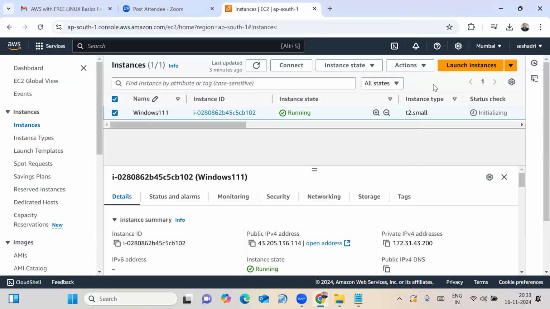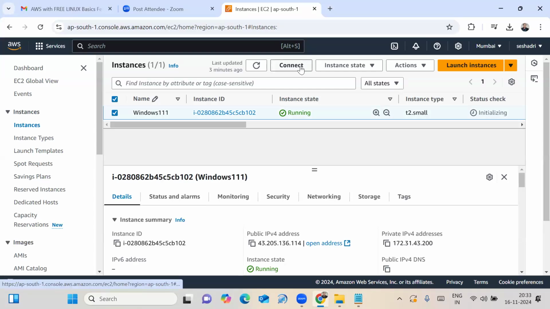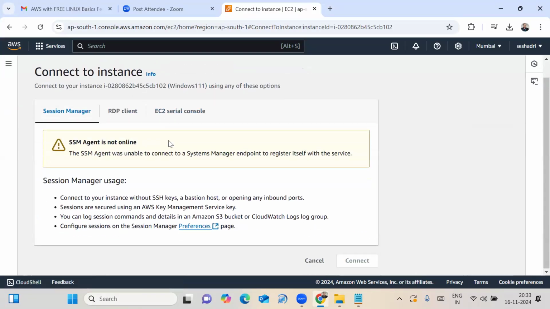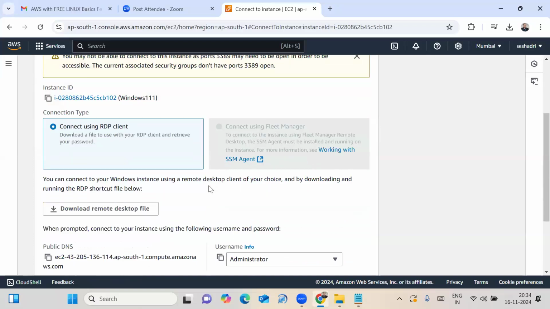Sir, I am using a Linux operating system on my laptop, then don't worry. Sir, I am using a Mac operating system on my laptop, you don't worry, I am there. See, we can select this Windows machine, go for the Connect option. Here we have to go for RDP client, we have to choose it.